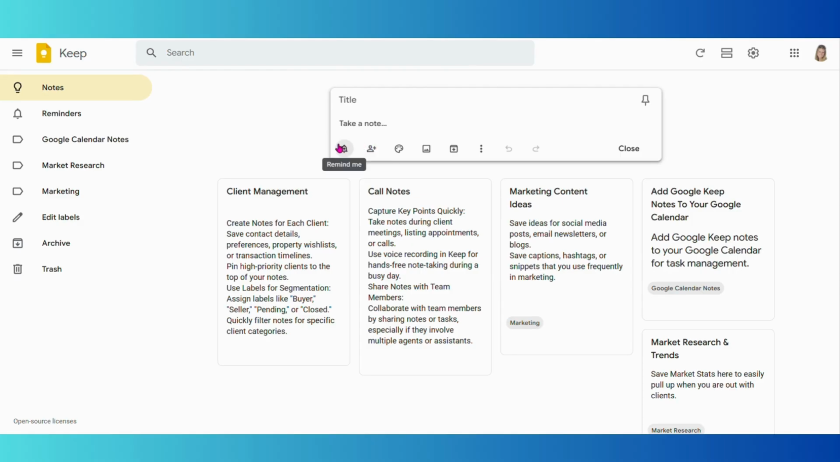But again, we'll go more into detail about using this in another video coming soon. So stay tuned for that. Again, you can add team members to the note, and you can do that per note. They won't have access to all of them. It's only per note that you add them to.